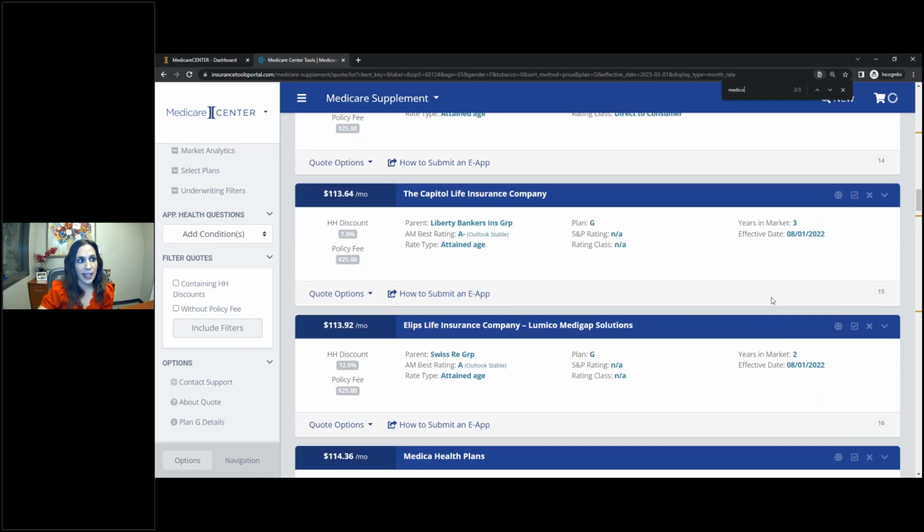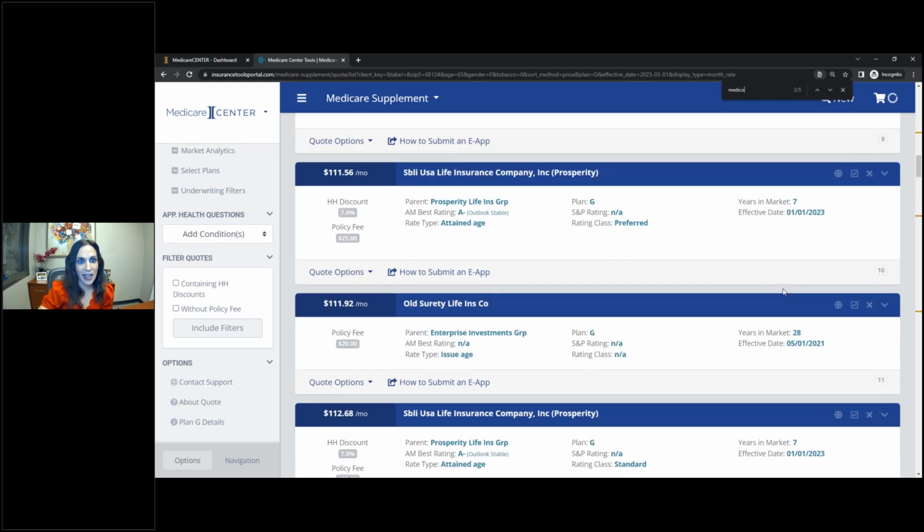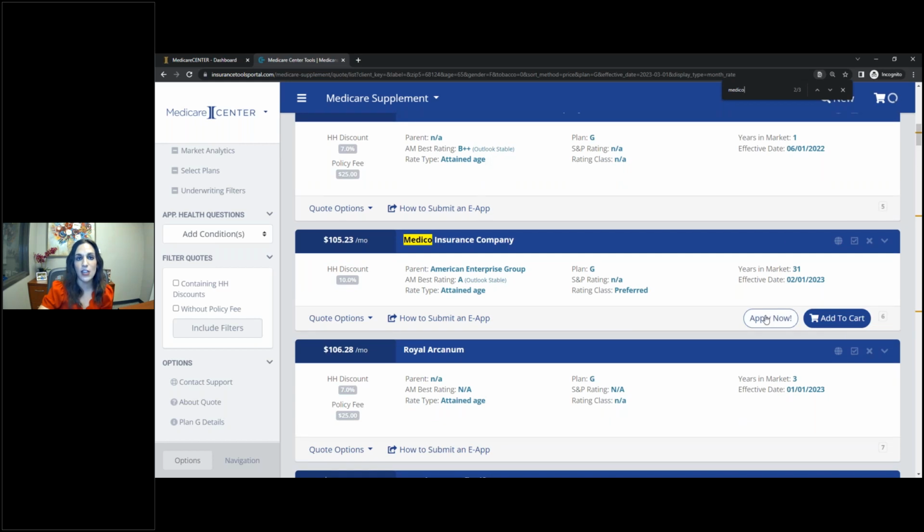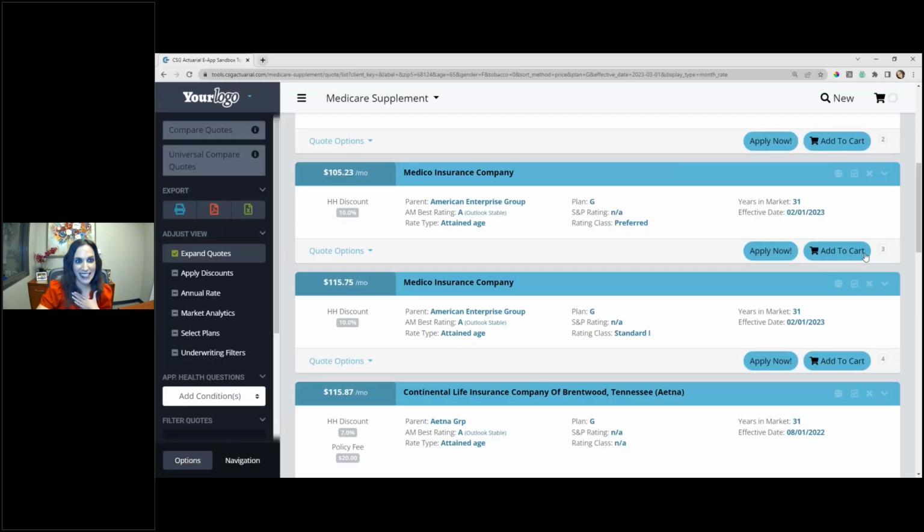So again, all you have to do is hit that apply now button, and then you'll be prompted to enter in your Medico writing number. Now I'm just going to switch my screen to my testing environment here. My testing environment allows me to submit an application start to finish here for you in demo. So I'm going to click on that apply now. The system automatically recognizes my Medico writing number because I have already done a Medico application in this system before.